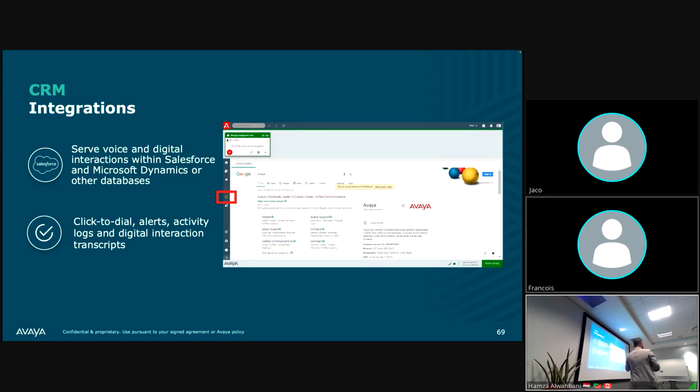Not only that, if the customer has a ticketing system and the customer says, I want to open a ticket or escalate something, from the same interface we can allow the agent to open a ticket, select all the options and submit, and this kind of information will be synced with the actual ticketing system.